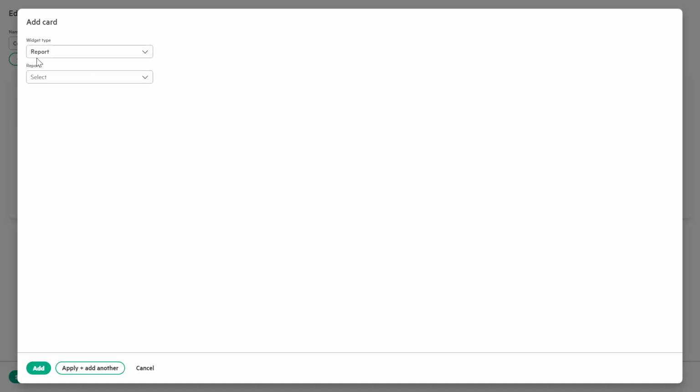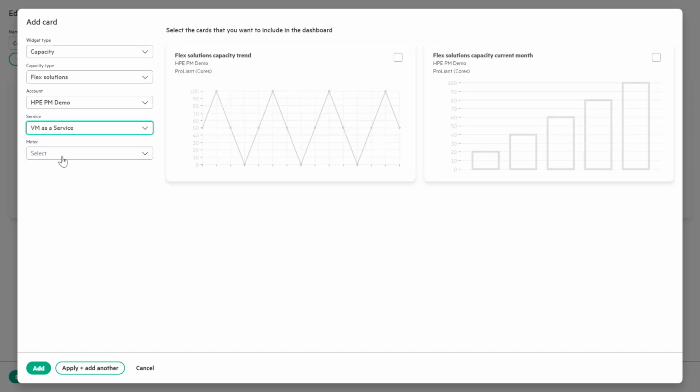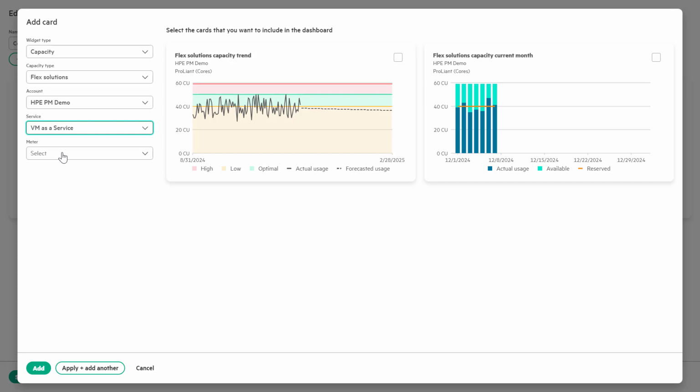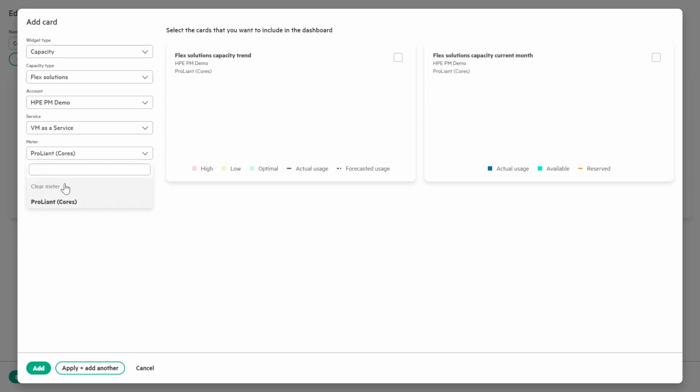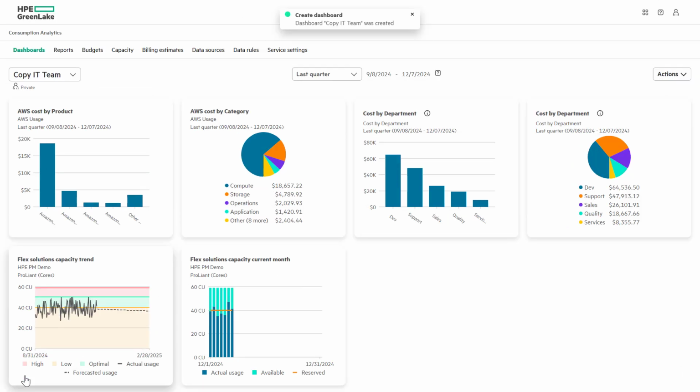For this example, select capacity under the widget type drop down, then under capacity type select flex solutions. In the account drop down choose HPE PM demo. For services select VM as a service, and for the meter select ProLiant cores. On the right pane select flex solutions capacity trend and current month. Click add, finally hit the save button.